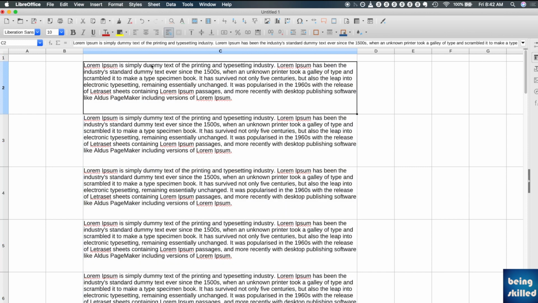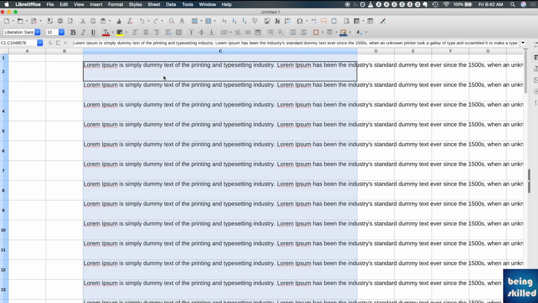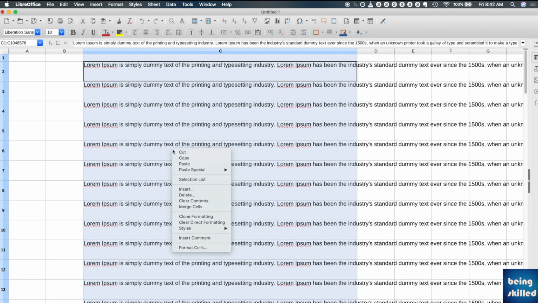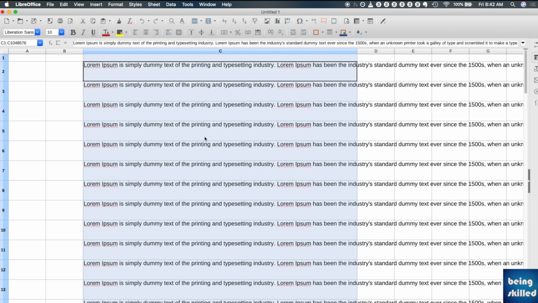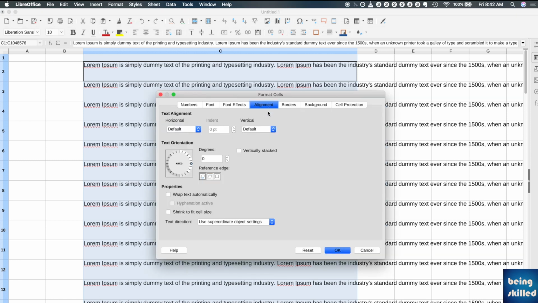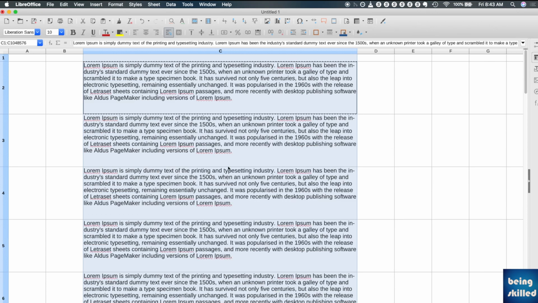Or alternatively, just go back and select the area which you want to be wrapped and then click on Format Cells and then go to Alignment and then Wrap text automatically. With hyphenation active, that is optional, and click on OK and the entire text will be wrapped. So this is how you wrap the text in LibreOffice.